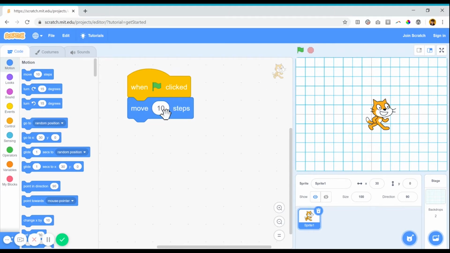That's because these steps that the character is taking are pixels, so they're very small. If I want to increase the amount of steps that my cat takes, I can click inside the move block and adjust the number. Maybe I want to make it bigger, like 60. Now when I click my green flag, you'll notice he moves a lot farther.